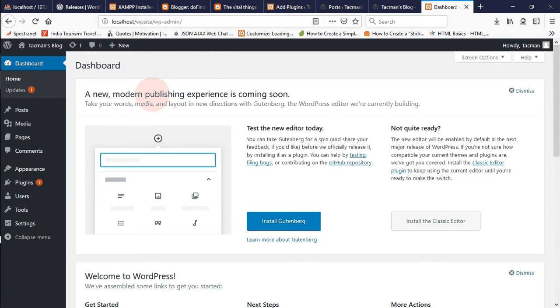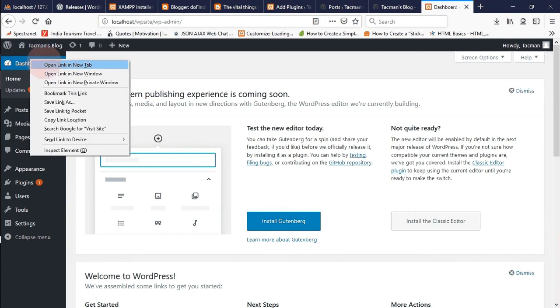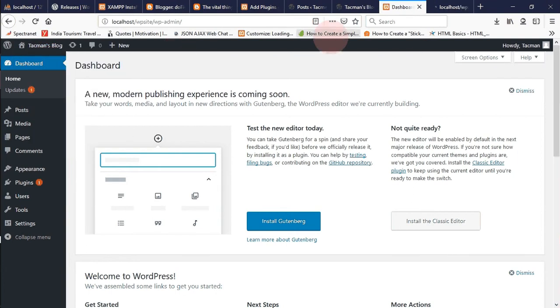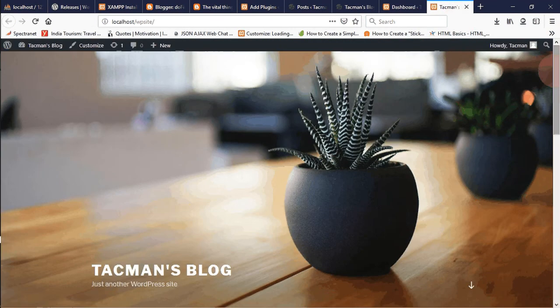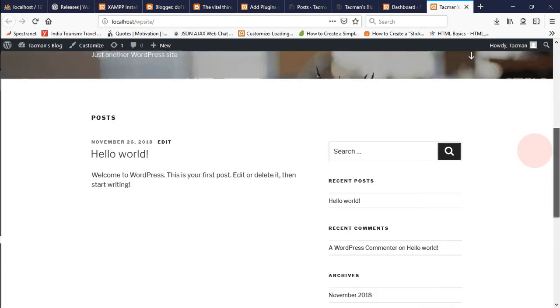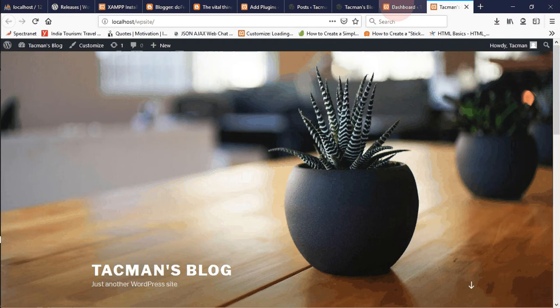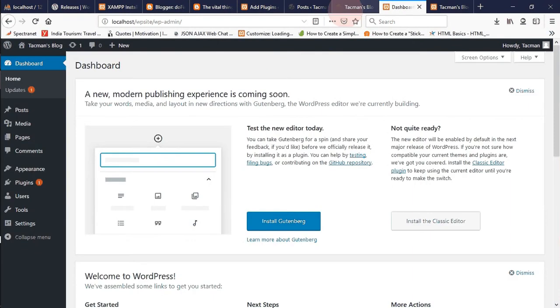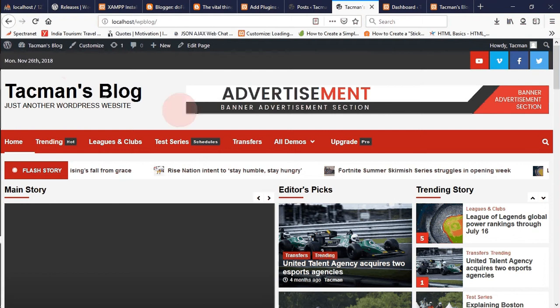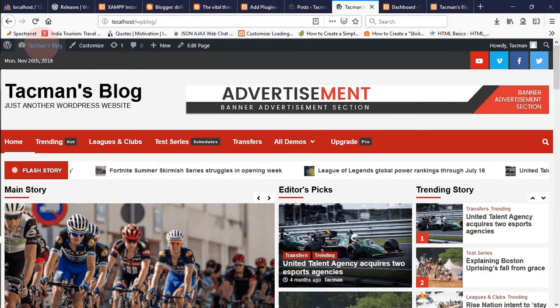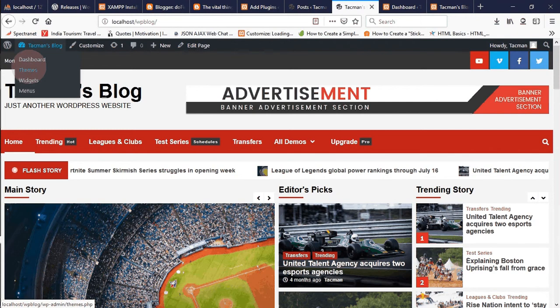We need to change this theme. First of all, let us look at our blog, how it is right now. This is our blog. So now let's change this theme. This is the theme. Let me check for this theme's name so that I can install it and use it.